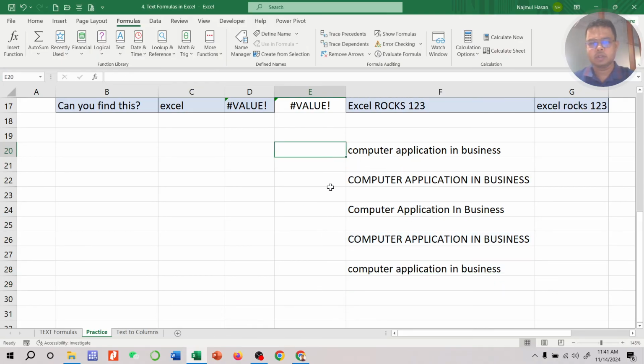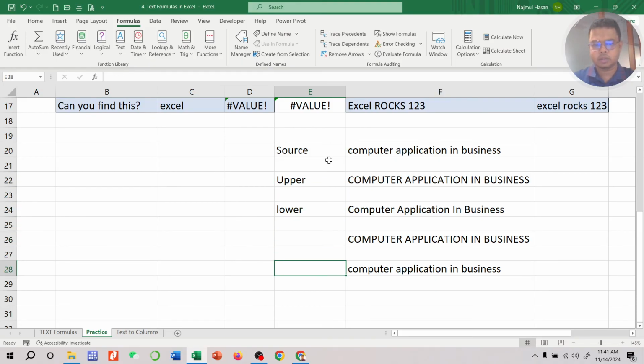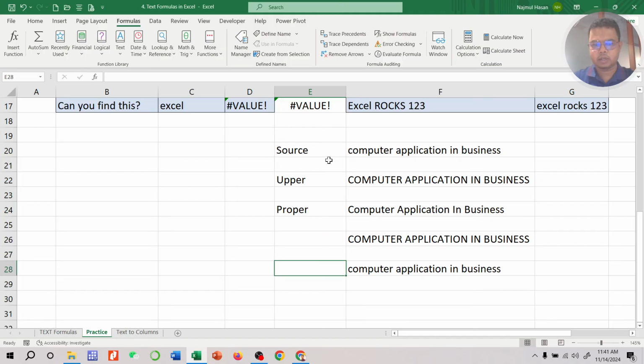So it means original text, or I mean source, right? Source. Okay. So upper, this is lower, and this is, I'm sorry, this is proper, right? Proper, and here the lower, right?